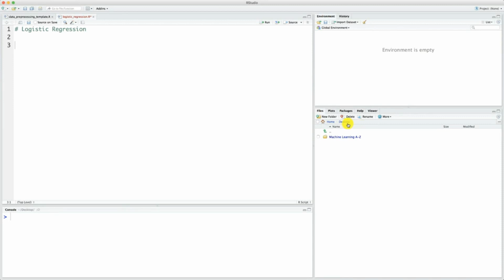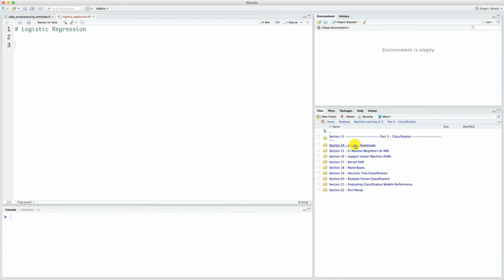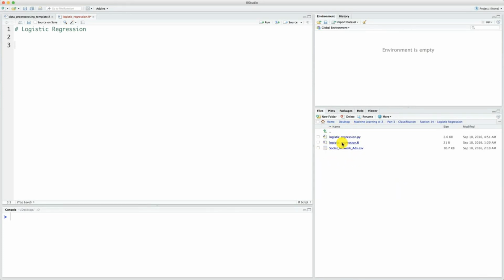Right now I'm on my desktop, so let's go to the machine learning AZ folder, part 3 classification, section logistic regression, and here we are on the right folder. So that's the folder to set as working directory. Let's make sure we have the social network ads CSV file, all good. So I'm gonna click on this more button here to set this folder as working directory. And here we go, everything is fine, we're ready to start making the model.